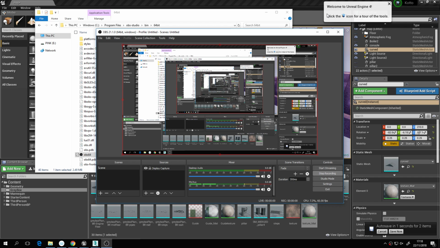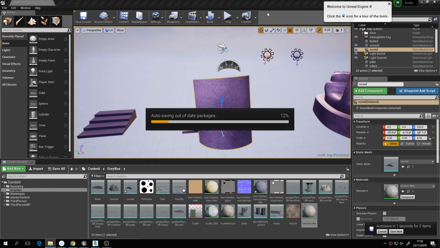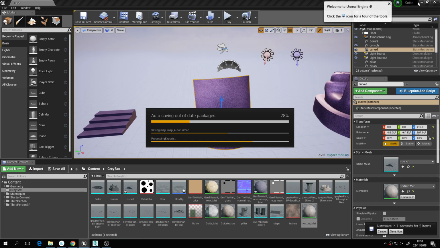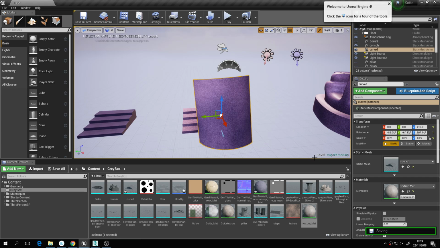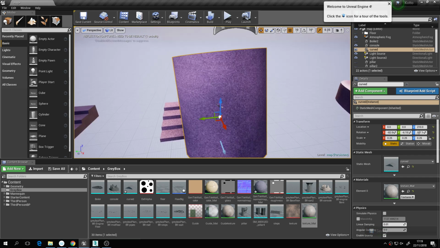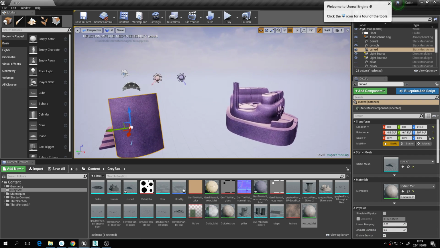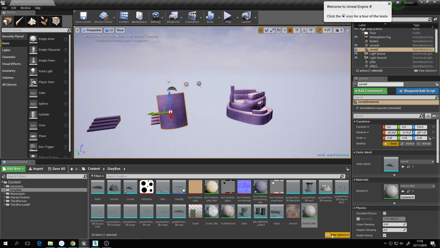Start recording. Okay. And now it's decided to do an autosave because that's the way of the world. The moment you start recording, it happens on all my Twitch streams. Right, okay.